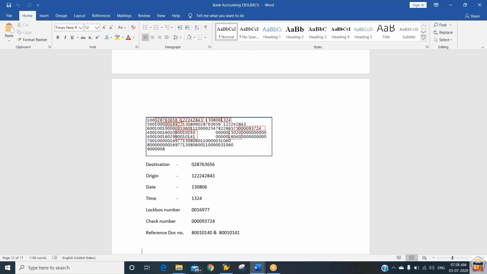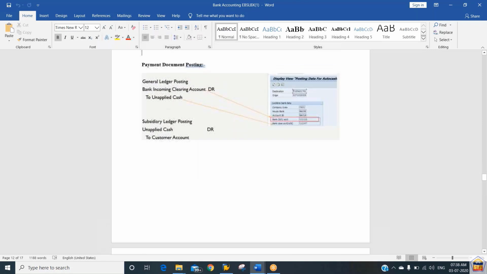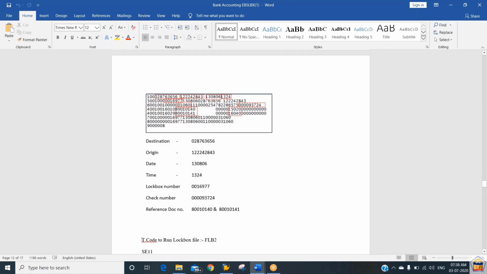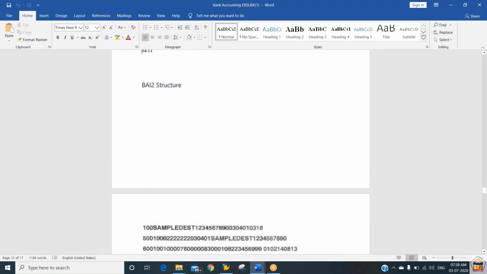Now we are going to do the unit testing. We will test our logbox configuration to see if it is valid or correct. For that we need to run the transaction code. It is FLP02. Transaction code is FLP02.